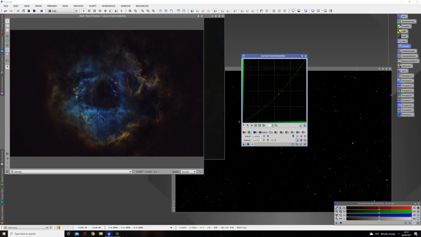Now before I go ahead and apply this, hopefully you can see that the background has actually ended up going ever so slightly kind of a purple magenta color again. We can hopefully prevent most of that by dragging up the black point of the histogram at this point.